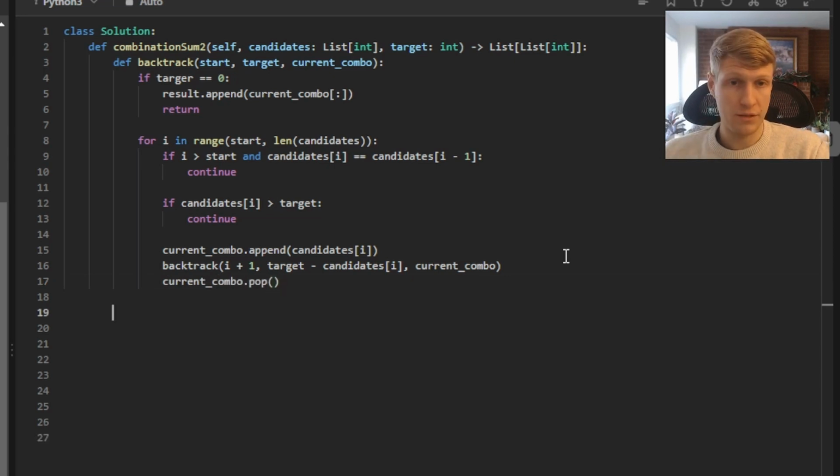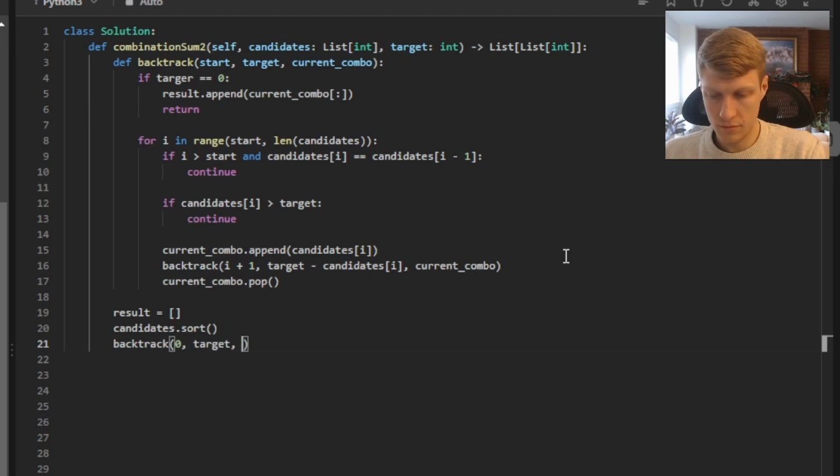That's it for our backtracking function. So we'll want to go to our main solution now. And the first thing we'll want to do is define our result variable. Next, we'll want to make sure our list of candidates is sorted so that we can accurately avoid duplicates. Now we'll want to kick off our backtracking by calling the backtrack function, and we'll pass it 0 for our starting value, our target value, and an empty list for our current combo. And finally, we'll just return our result variable.